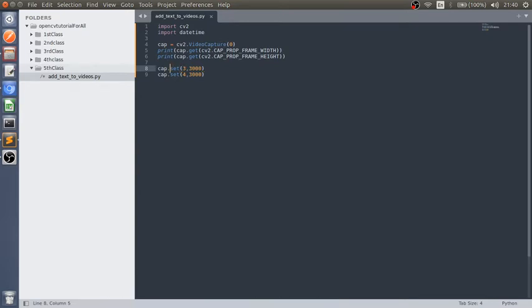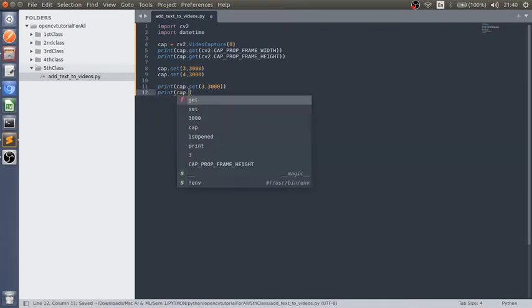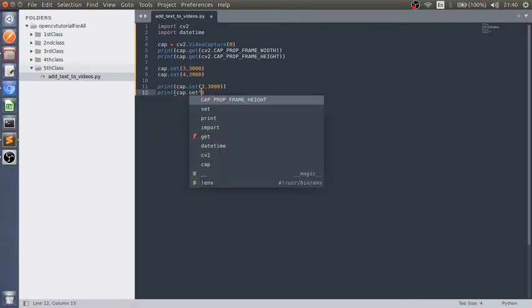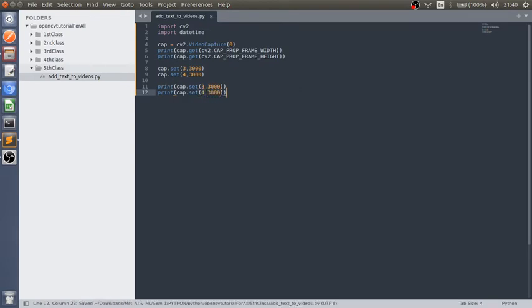Okay, we can print this. For checking we have to print cap dot set 3 comma 3000, print cap dot set 4 comma 3000. Now what we have to do is start our webcam. For that we use cap dot isOpened, which is going to check whether our webcam is open or not.